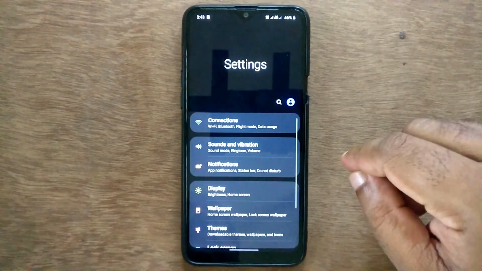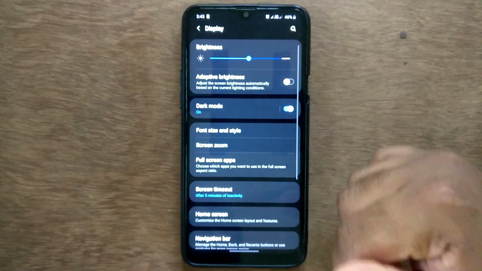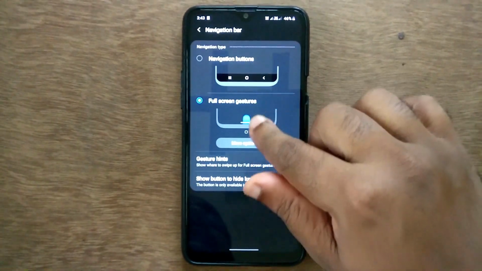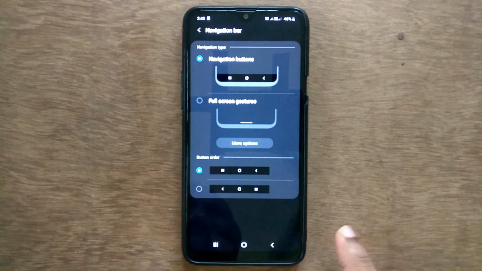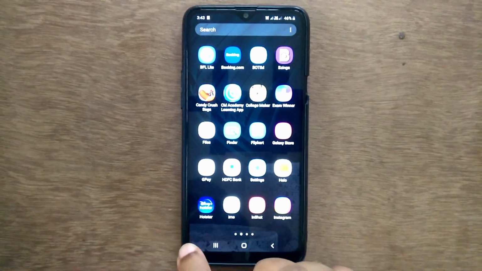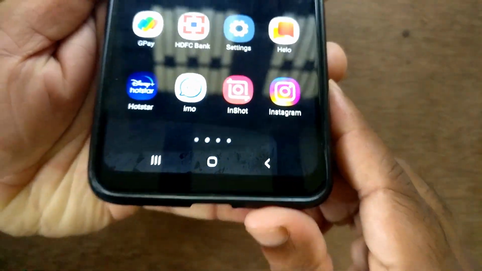If you do not like this fully gesture mode, you can also turn off this mode from the same settings. Open settings and choose display, then navigation bar. Select the navigation buttons, then you can see there is a navigation button changing order. Just select whichever one you want.